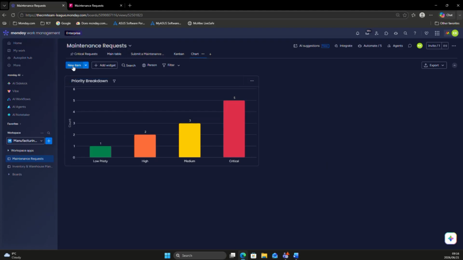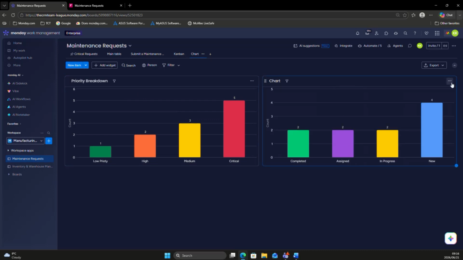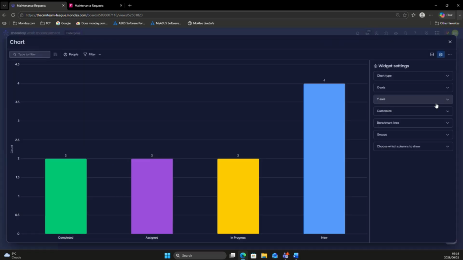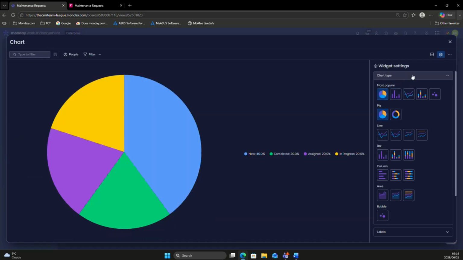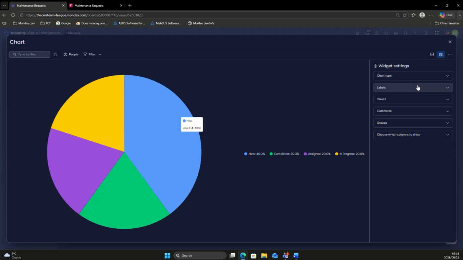Now maybe we want to see the kind of, what's the word, I've gone blank, but the kind of separation or the breakdown of requests coming through per machine item. So if you've got multiple emergency breakdown requests coming through for a particular machine, maybe it's time to replace it, or maybe it's time to do a proper service, for example. So we're going to do a pie chart.